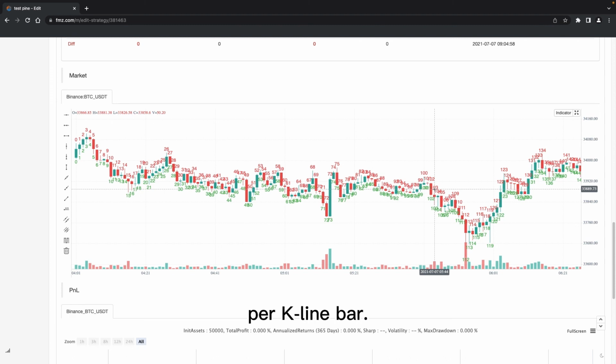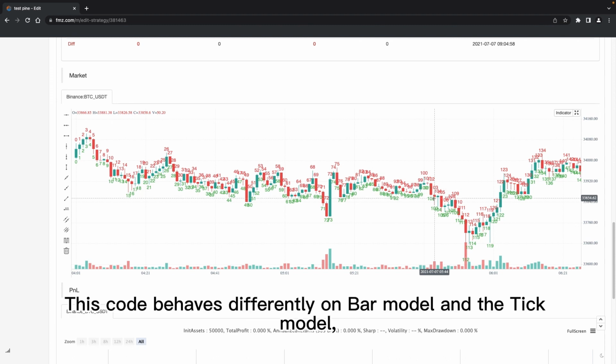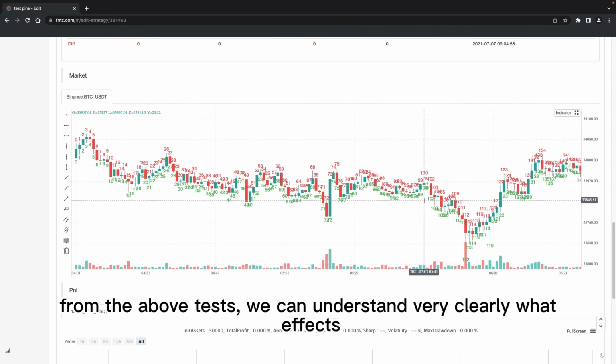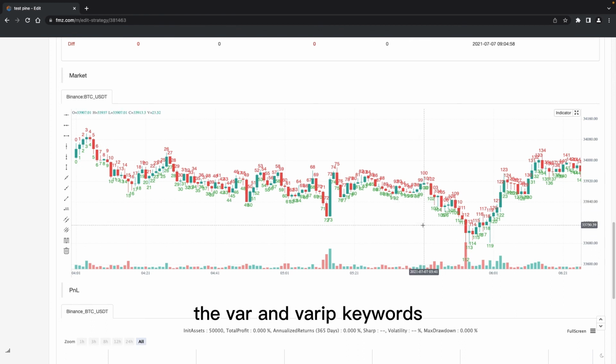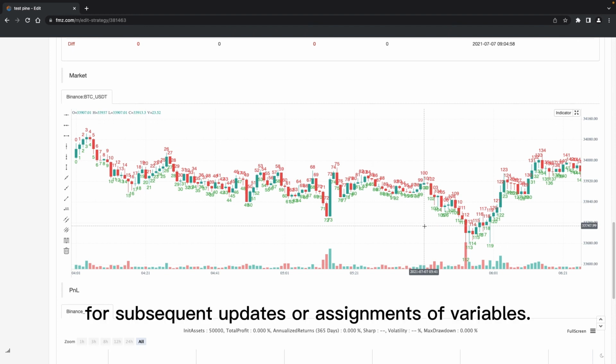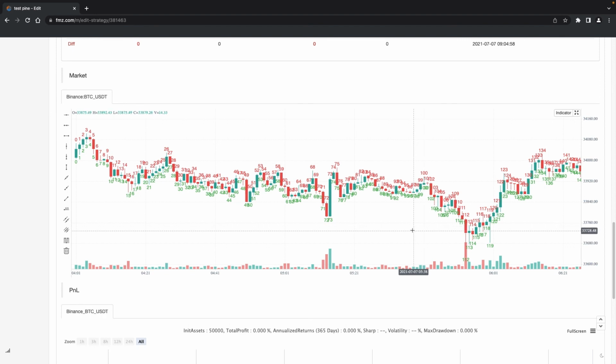This code behaves differently on bar model and the tick model. From the above tests, we can understand very clearly what effect the var and varip keywords have on the declaration of variables, and what are the roles for subsequent updates or assignments of variables.